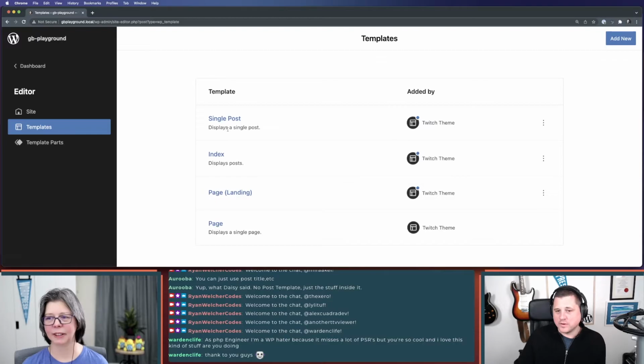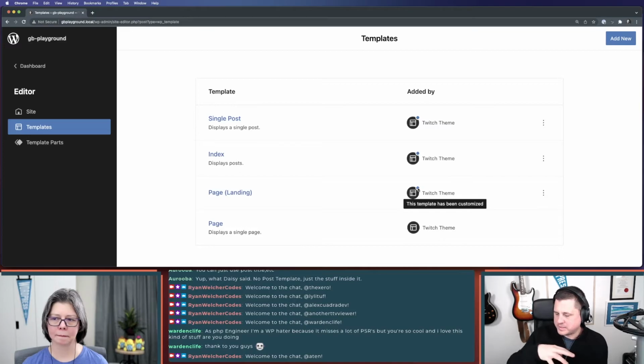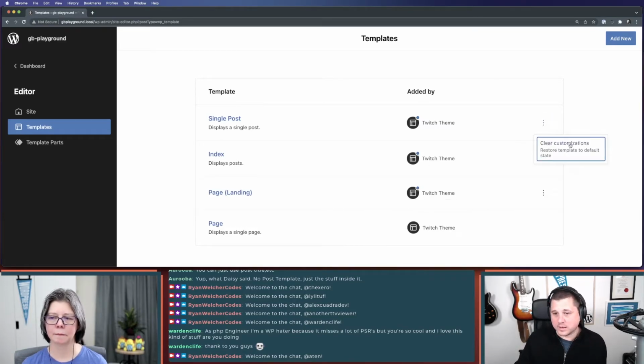Because we have files in our theme that represent these pages, these represent things that have been overwritten in the database. So like we've gone in and changed things, right? You can clear the customizations at any time if you want to get back to where you were before. Just wanted to mention that.